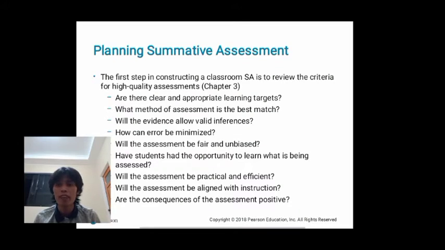The primary purpose of summative assessment is to establish a score or grade to represent what students know and can do. So here are some factors in planning summative assessment.